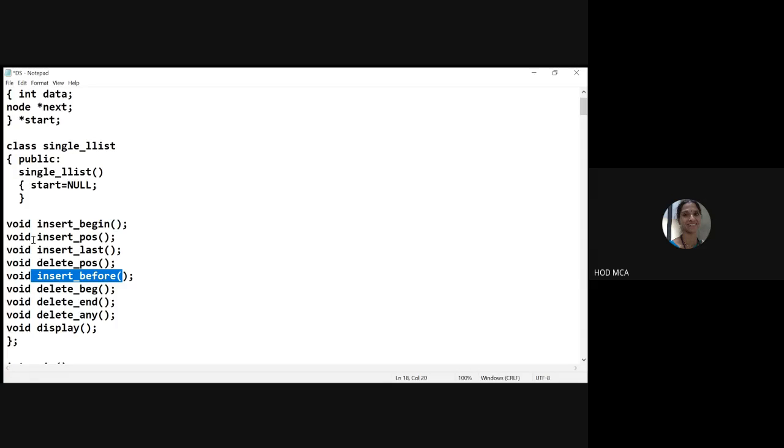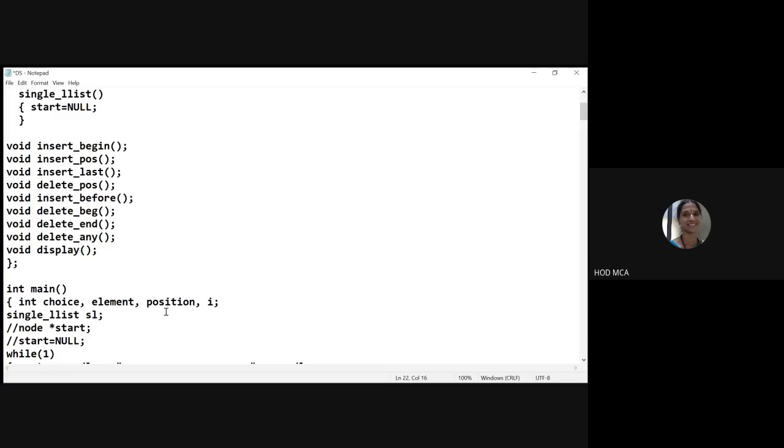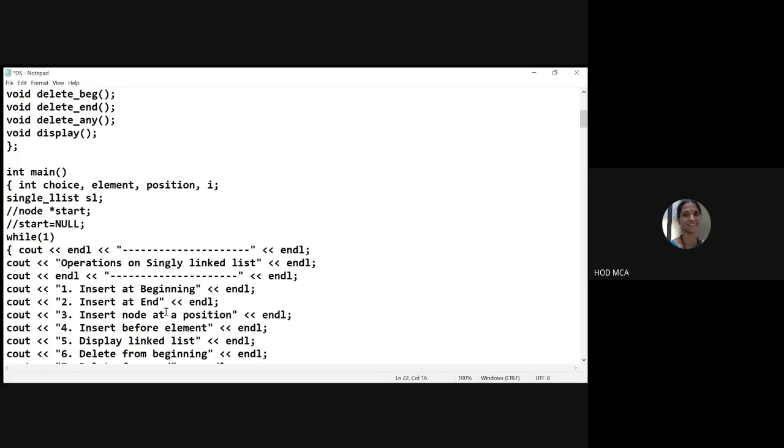These two are different: when I say insert at a position and insert before a node, these two are different. Then what are the operations with respect to delete? I can delete at the beginning, I can delete at the end, I can delete any specific node, and then I should also be able to display the linked list. So these are all the operations that can be done on a single linked list. Now let us take up each one of them and see how we can try to code it.